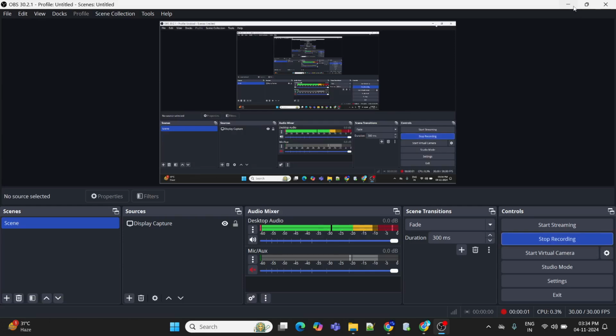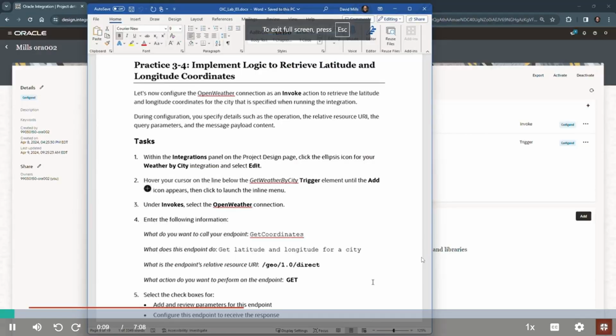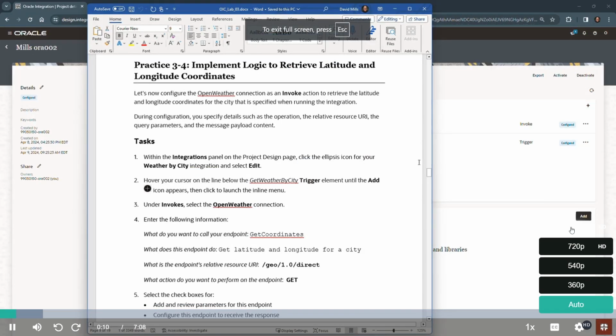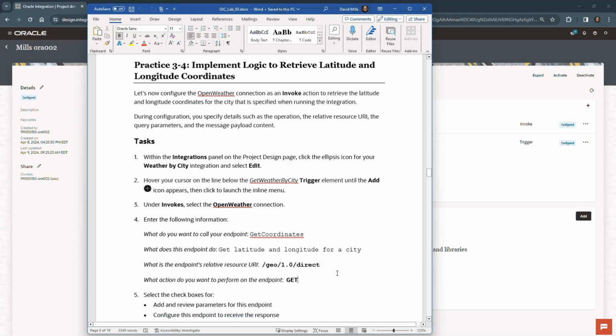Now to practice 3-4. We're going to actually now move into the implementation, starting with the logic to retrieve the latitude and longitude coordinates. And so we'll go through and configure that particular connection following these instructions for invoking the first call to the application using that URI.